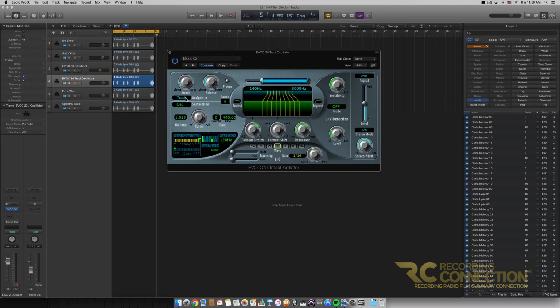Next, we have the actual analysis input. This just tells the EVOC 20 where to look for the input. By default, we want to have this at track. That just means it's listening to whatever's on the track. Or we could also do sidechain and set a sidechain input here if we wanted to do that.